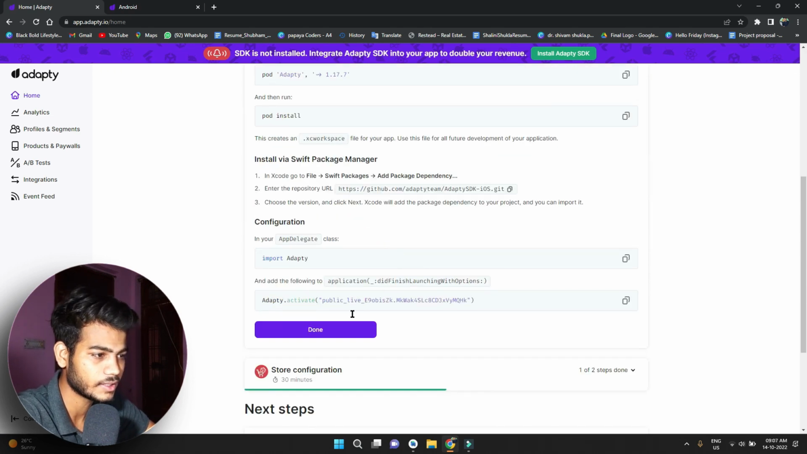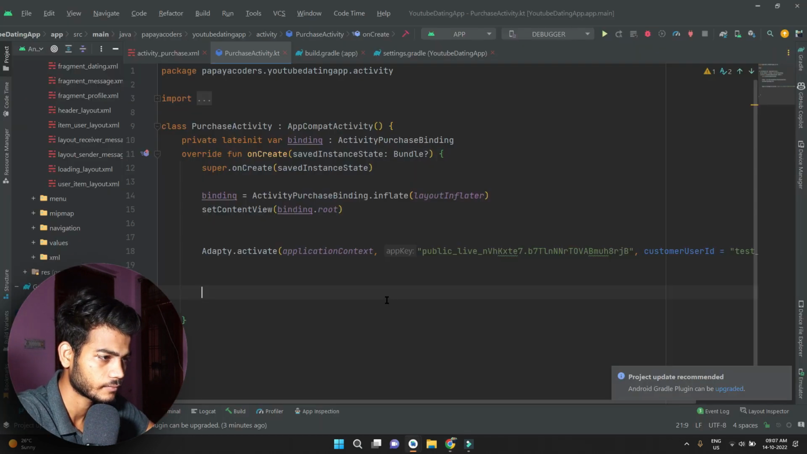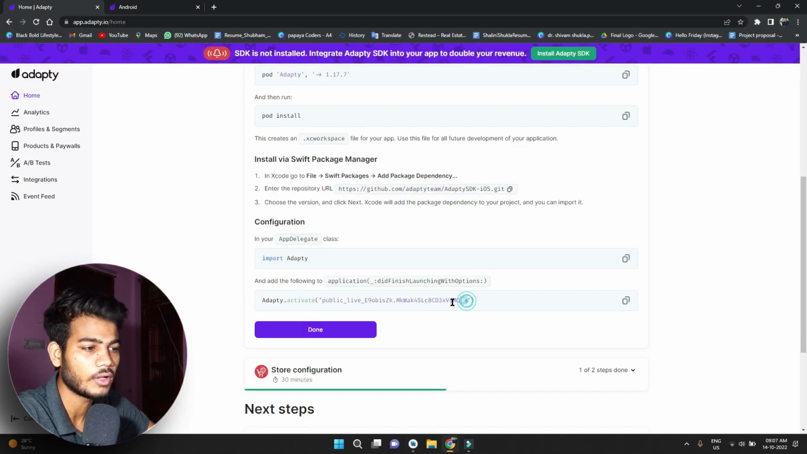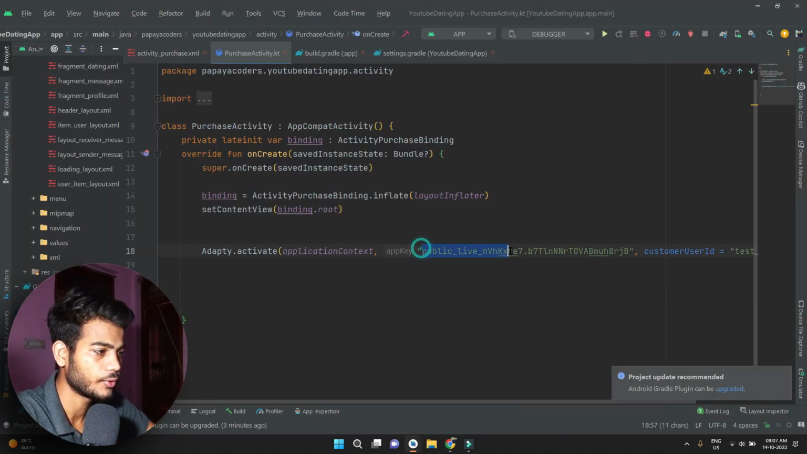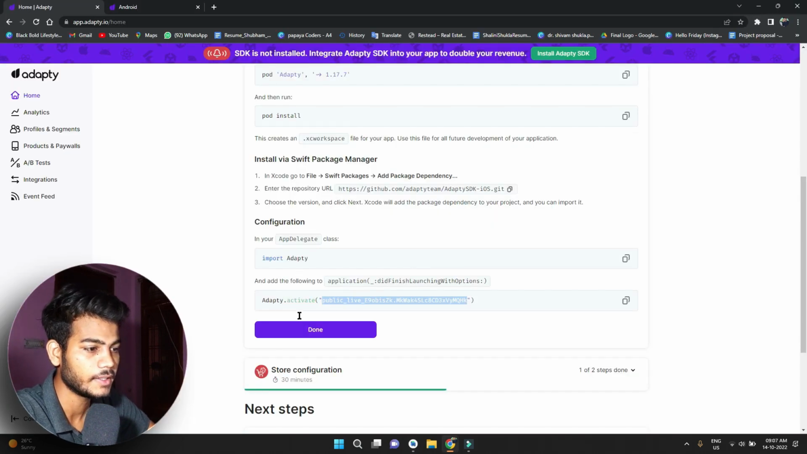We have to match this key. Maybe this is different from all the applications. Yeah, it is different for every application. Like if you are going to add a new application, it is different for that. So we are going to paste it here, and we have done this step.